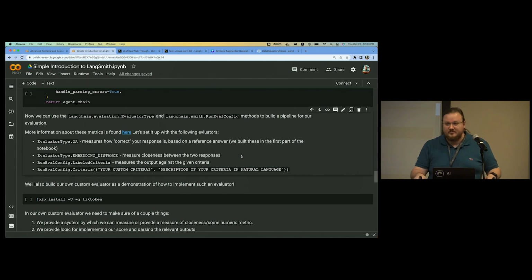We're not going to go too deep into them right now, but they're worth looking into. But the idea is that we have things like QA. How correct is your response based on the reference answer? What's the embedding distance between 2 responses, right? So our desired response versus our response. How similar are they, right? Labeled criteria. We can just put stuff in here and it can evaluate it, smart enough. And then, of course, custom criteria where you can build whatever interesting metrics you want. We've used, obviously, a silly one just to showcase it, but you can use whatever you'd like, and they can be pretty intense as well.